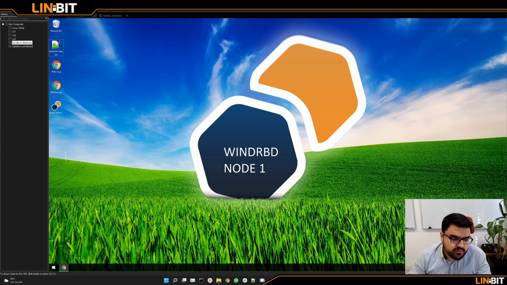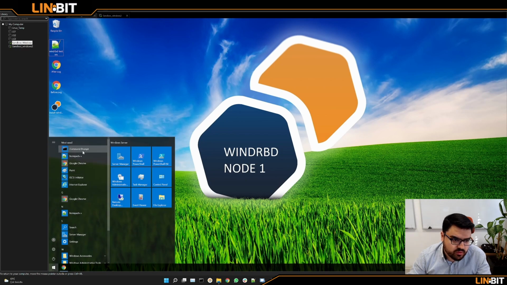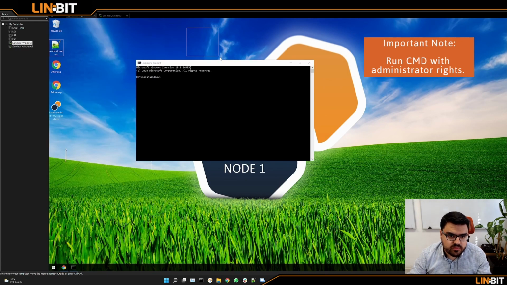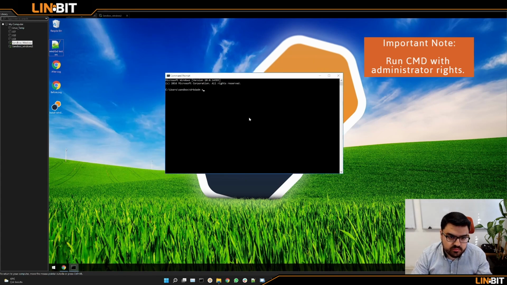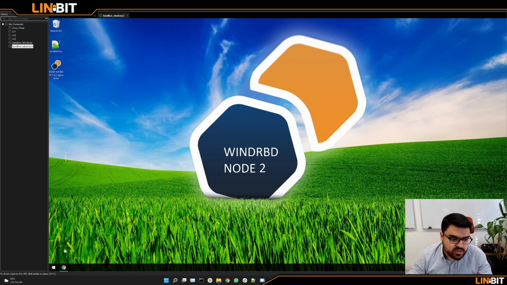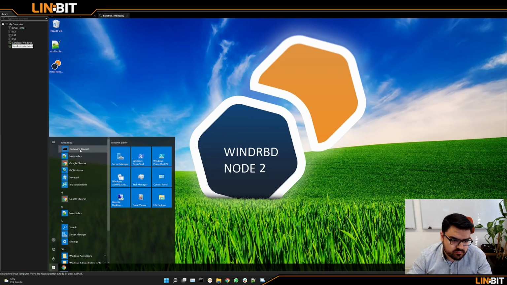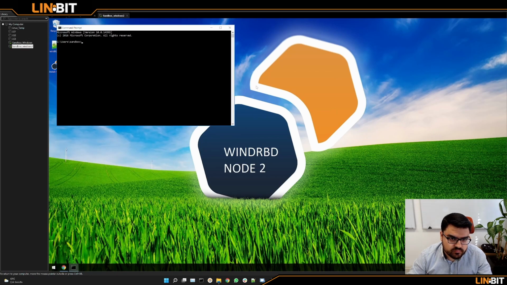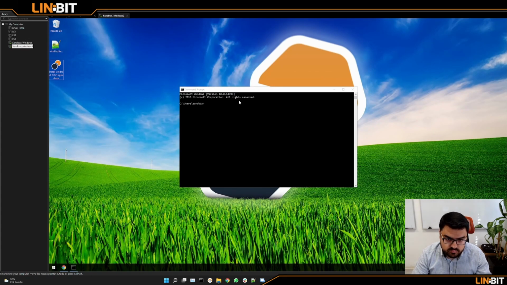Now the installation is completed. To test if everything is working fine, just open a command prompt and type drbdadm status. If you see this message, no currently configured DRBD found, it looks like everything is working fine. Let's also check here. This also shows us that no currently configured DRBD found.